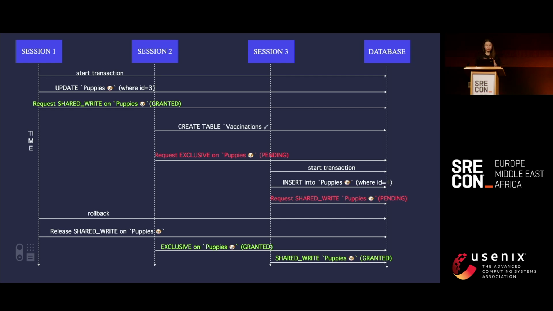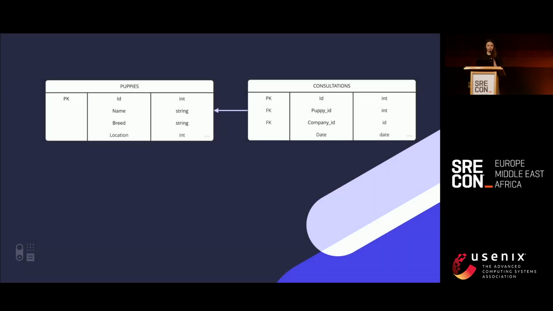So the longer we wait for that lock to be acquired, the larger the impact on your database and potentially on your application. OK, so now we have an idea of how these metadata locks can interact with each other in terms of individual queries. So let's talk about a scenario that is more similar to what happened in the real world.